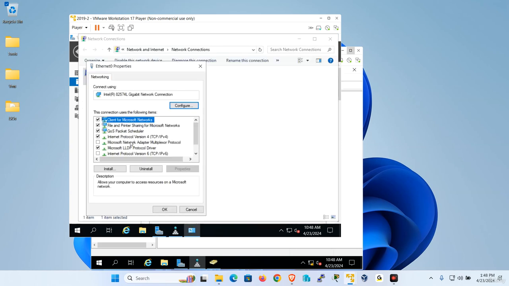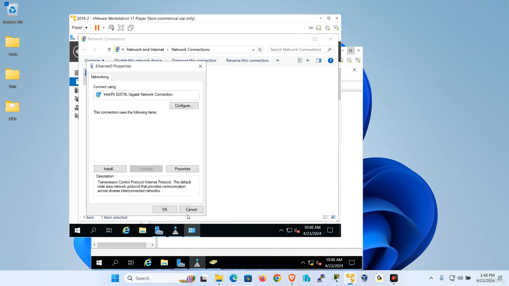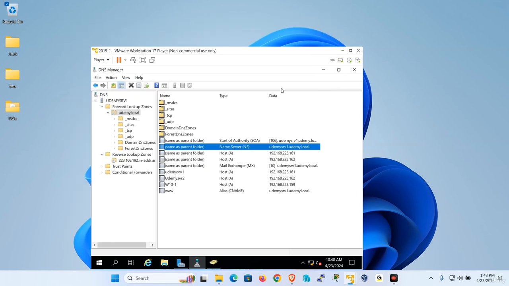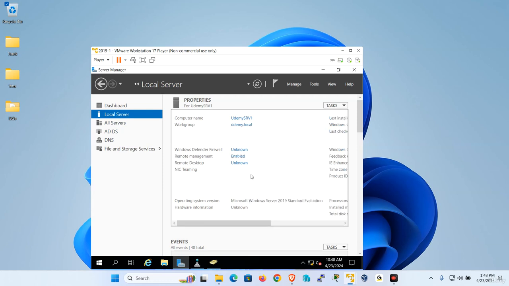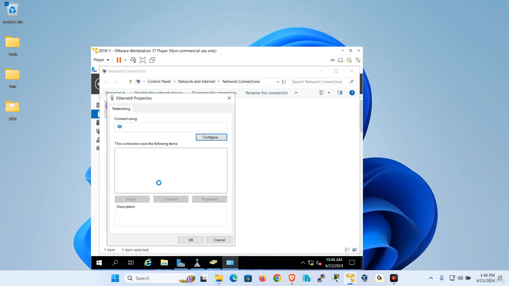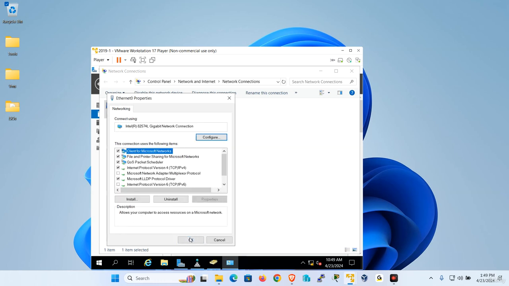This is 162, and I'm going to say yes. And I'm going to say my alternate one is 162. See that? 223, 162. Then OK, then OK. Then I'm going to go back to my first server, go to Server Manager, and make sure my preferred is pointing to 162, and the alternate will be itself. So if I go to Properties, I'm going to change this to 192.168.223.162, and the alternate will be pointing to itself. This is the proper way of doing so. In case this one fails, I'm pointing to myself. All right, then OK, then OK.